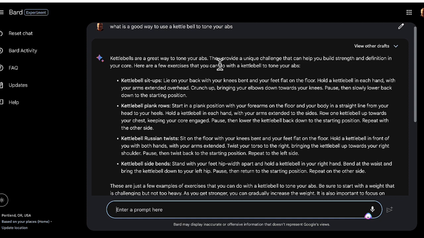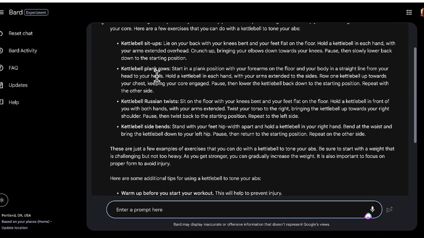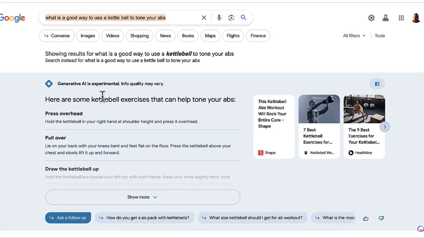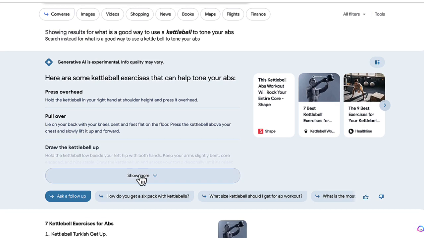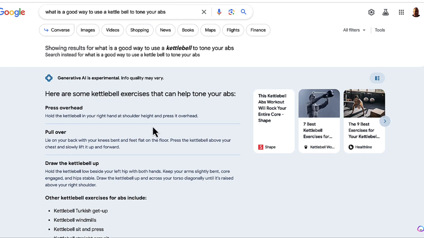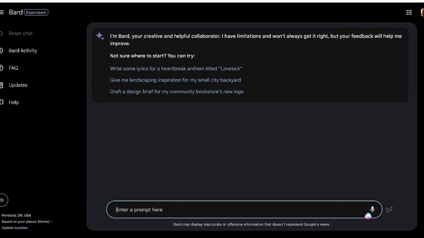Kettlebells are a great way to tone your abs. They provide a unique challenge that can help you build strength and definition in your core. And then it's sort of kettlebell sit-ups, kettlebell plank rows, kettlebell Russian twists. Now let's go and look here. I'm getting completely different results. So here, what this suggests to me is that it is thinking in real time and giving me the results. So now if I go back over here, let's refresh this.